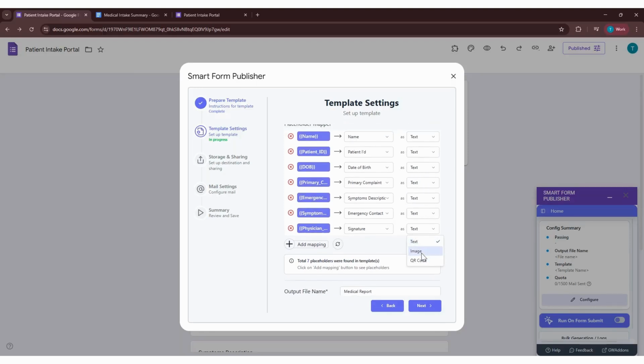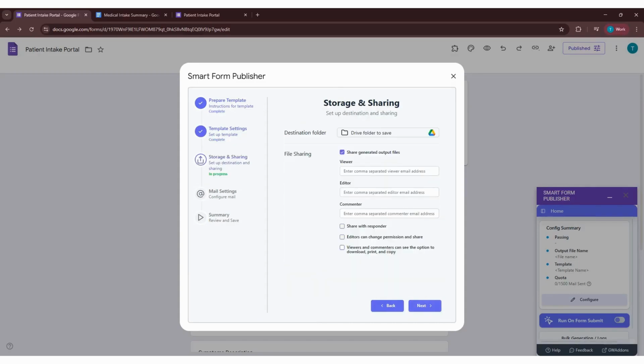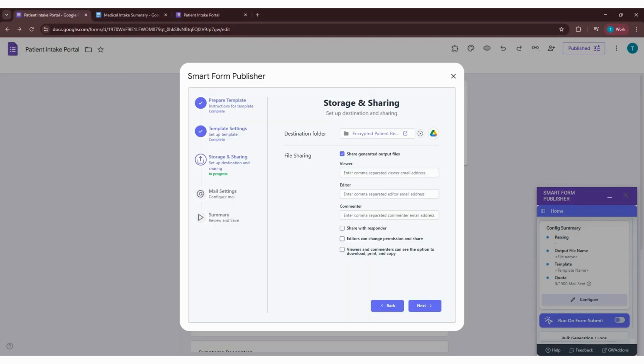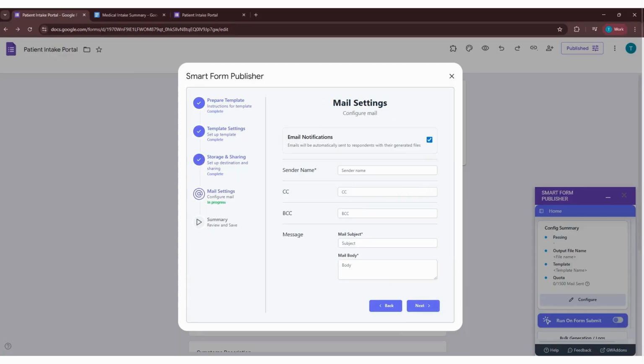Instead, we are using dynamic sharing. I'm putting the marker, assigned_doctor_email, into the sharing field. This tells the add-on, generate the file, but only grant access to the specific medical professional named in the form. Next, we set our storage. We are routing these files into a specific, encrypted records folder in Google Drive. By setting the output format to PDF, we ensure the record is static and cannot be altered once the physician has approved it. We are creating a permanent, audit-ready digital paper trail.